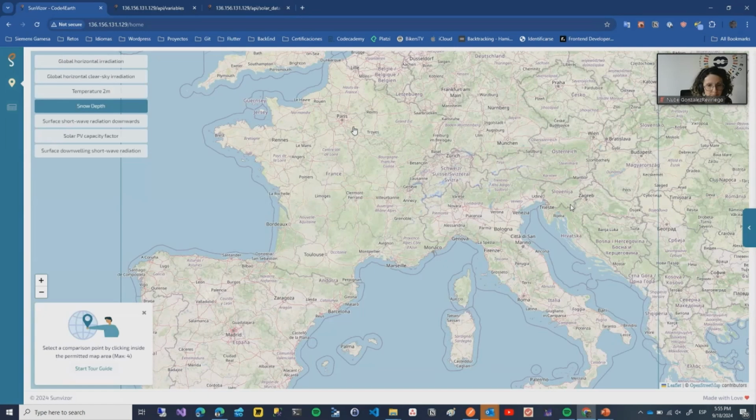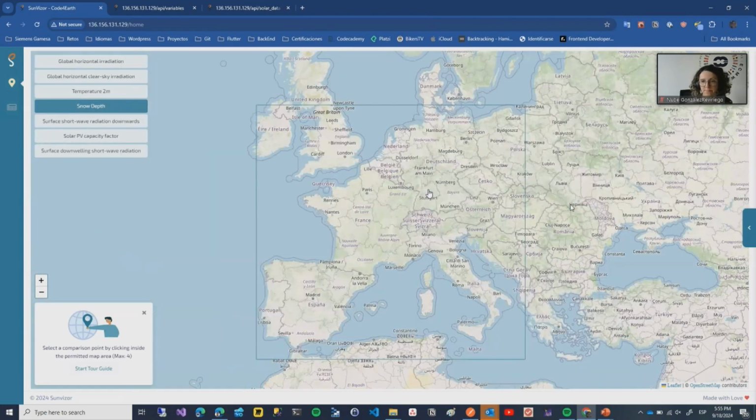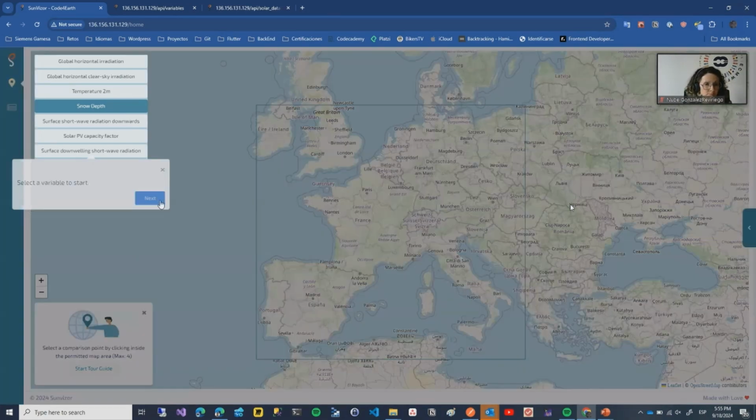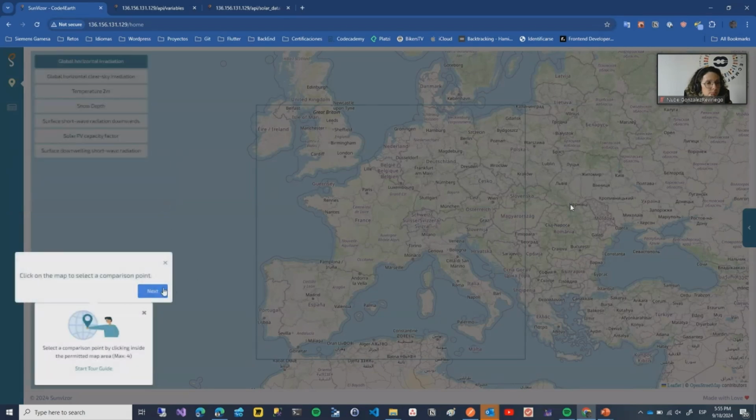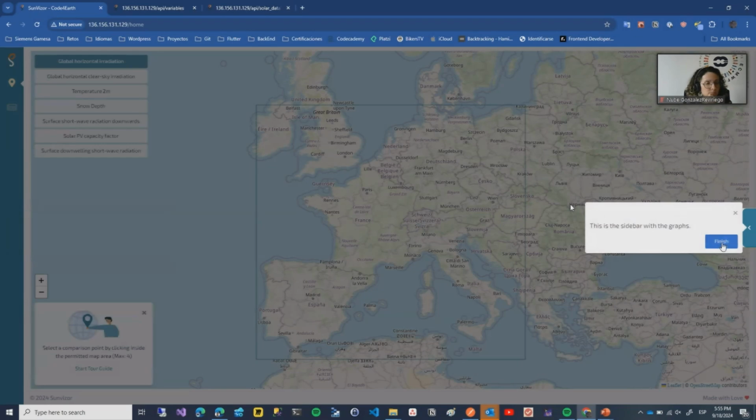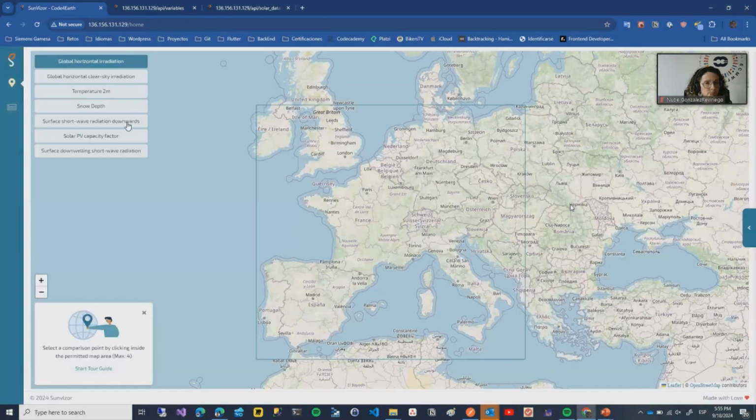So now let's move on to the user interface. As you can see here, this is the area that we selected to show all the data. We include some nice functionality for the first-time user. For example, we include a short tour guide for the user who enters the web application for the first time. As you can see here, we indicate to the user: select the variable, choose a point in the map, and finally we can see the results in this slide that we are going to show you in a few moments.